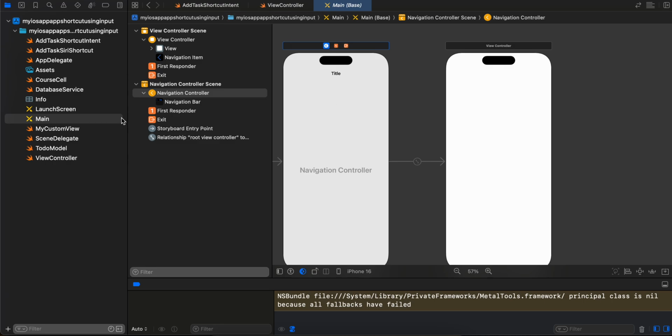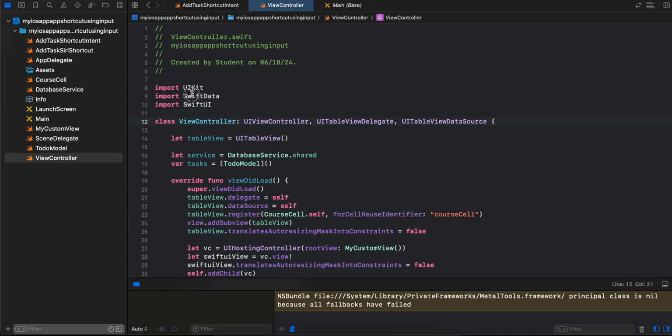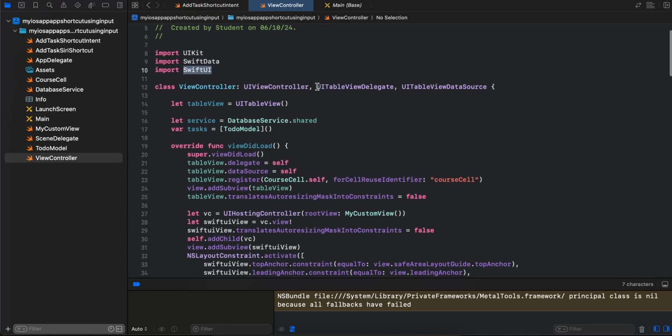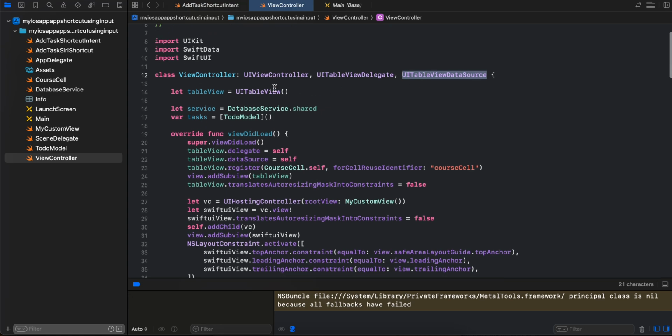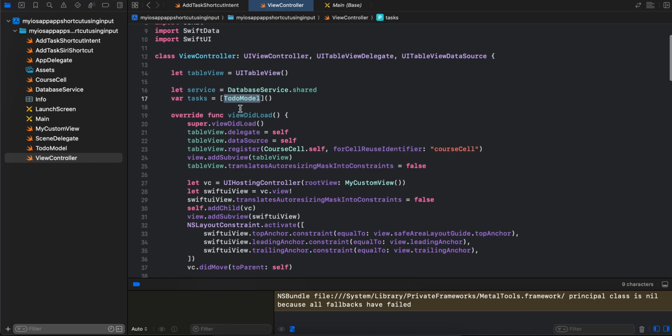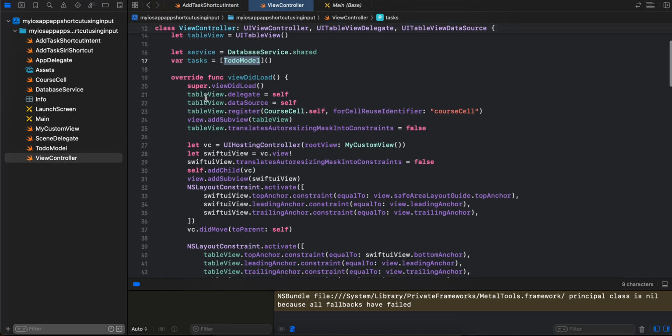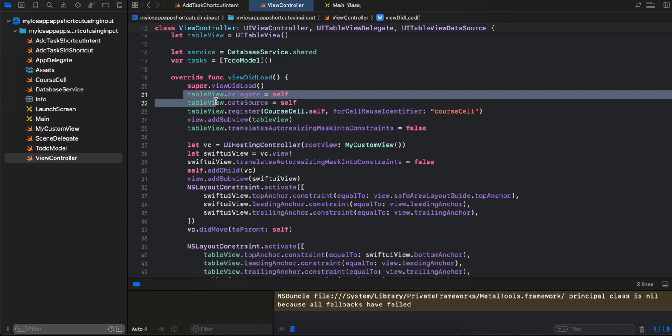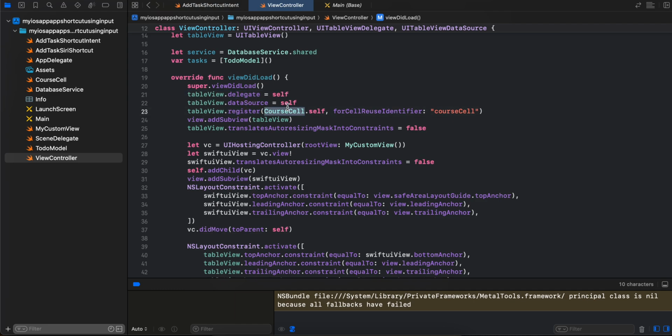So first I will show you this view controller which I have. I have imported SwiftData as well as SwiftUI. I am extending UITableViewDelegate as well as UITableViewDataSource. I am using SwiftData, but you can use Core Data or whatever you feel like. So here is our UITableView. This is our database service, so I will show you that shortly. And this is the model for our SwiftData. This is the array which holds it. And here I have assigned the table view delegate and data source. I have registered our cell, so how each cell of our table view looks like. Again, I'll show you that file in a bit.